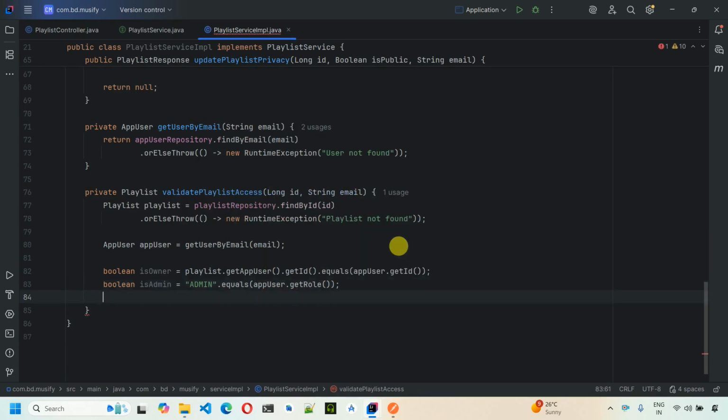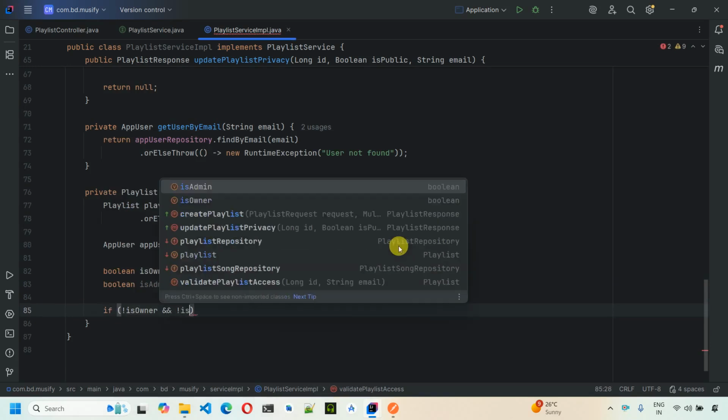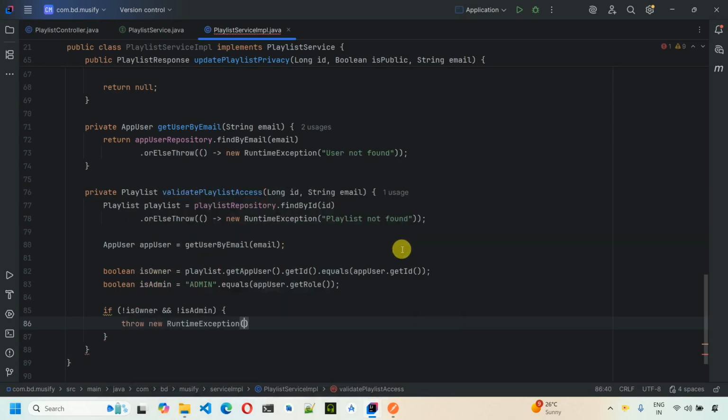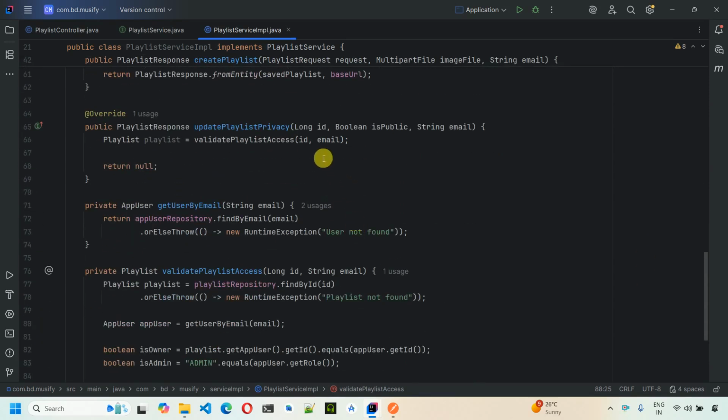Save this. Next thing what we have to do is if not is owner and not is admin, then we will simply throw new runtime exception saying you don't have permission to modify this playlist. Save this. Else we will simply return the playlist object. Okay. Next thing what we have to do is move back over here, and now we got the playlist object.